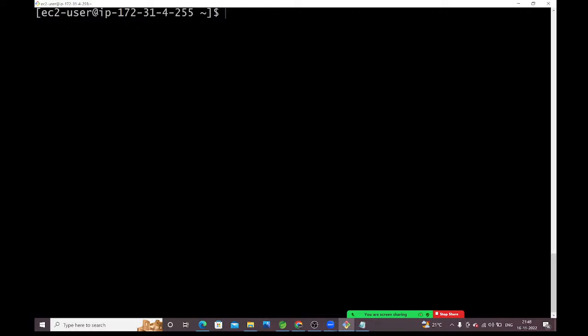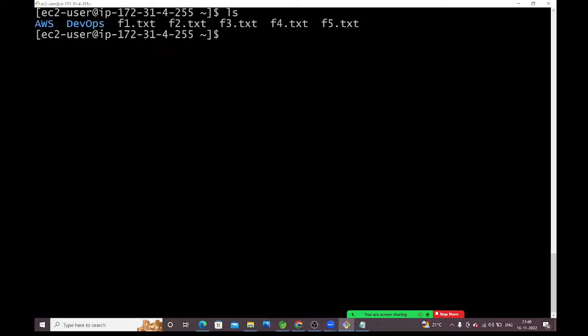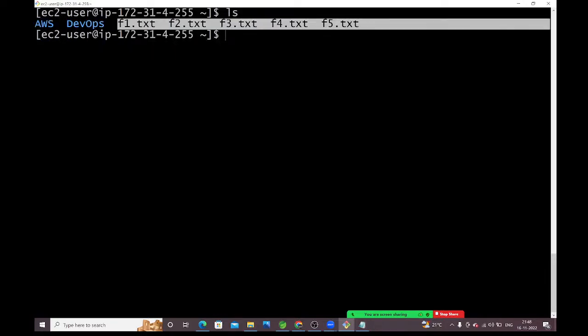Right, yes. So now here, if you do ls, you can see whatever files we have. These are the 2 directories. These are the 5 text files we have, guys. Now on this ls, we can apply multiple filters, guys. We have multiple options on this ls command, multiple options we can apply.